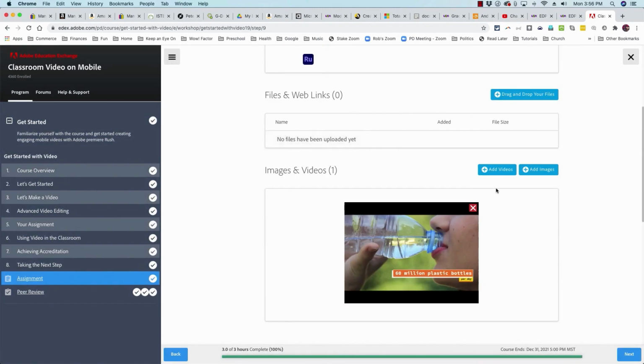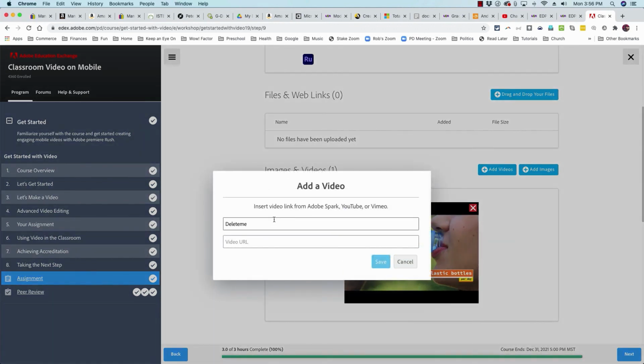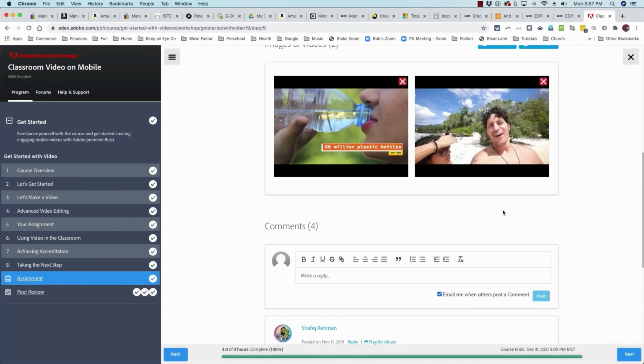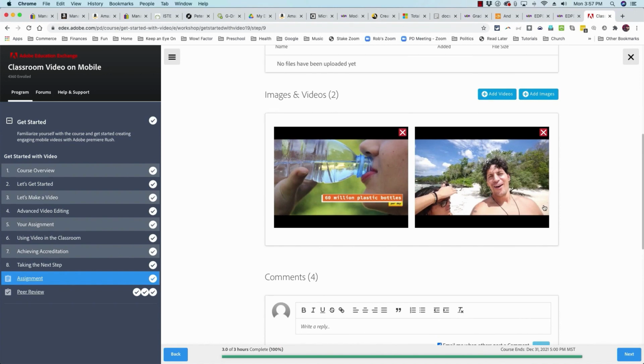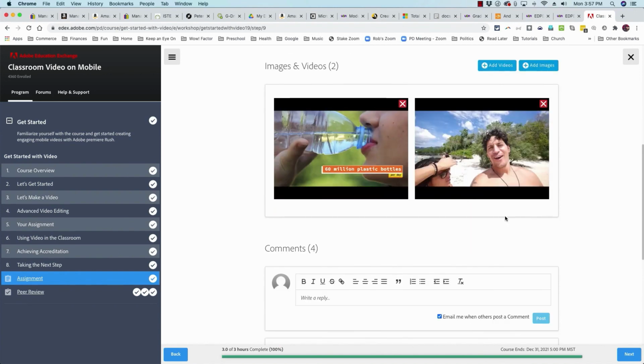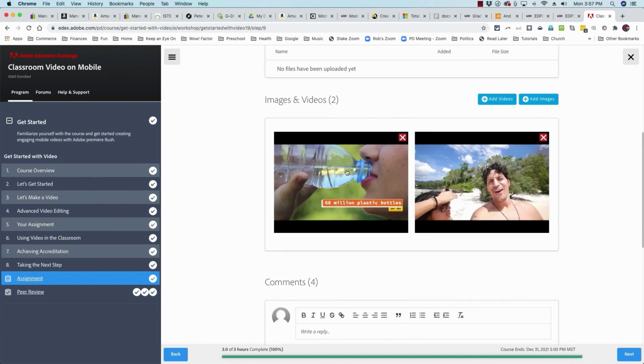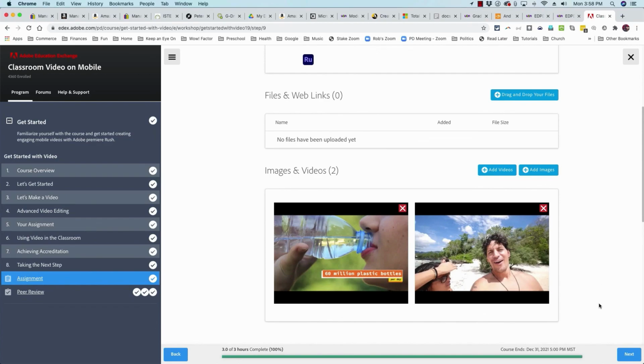The other option is to add videos this way. You can type in the name of the video and then provide the video URL. And if you recall, I copied the URL for my video, so there it is. I pasted it in, I click Save, and it's going to upload that video in as well, using the URL in that case. So it does take a little while, but eventually your video should show up here in this window, and that way you're able to submit your video for the project.